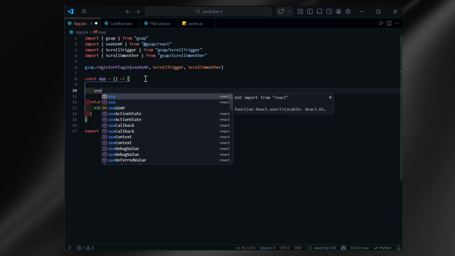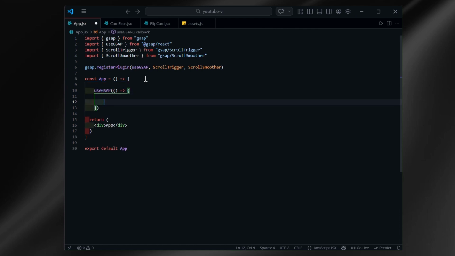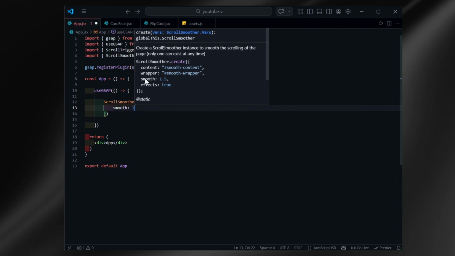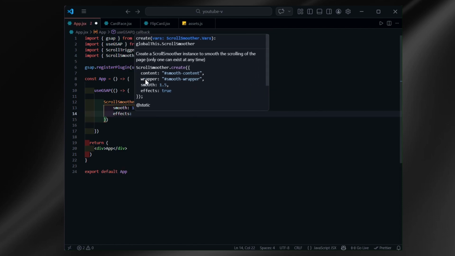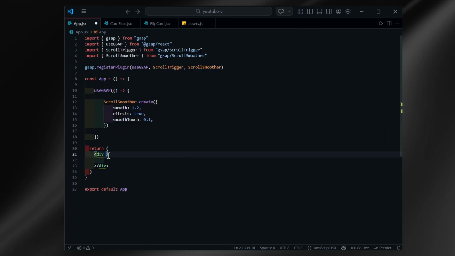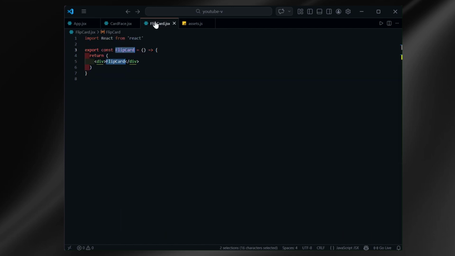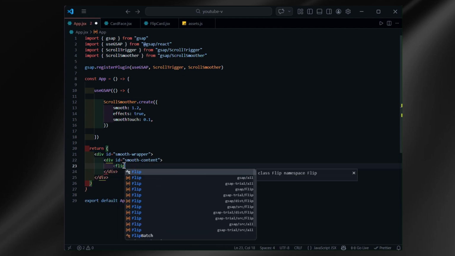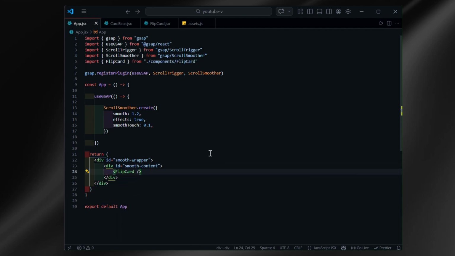Then, we set up ScrollSmoother using useGSAP. Inside it, we create a ScrollSmoother instance and define a few options like smooth scrolling, enabling effects, and a lower smooth value for touch devices. Then, we wrap our main content inside these 2 divs, smooth-wrapper and smooth-content, and place our FlipCard component inside. This setup is required for ScrollSmoother to work properly.